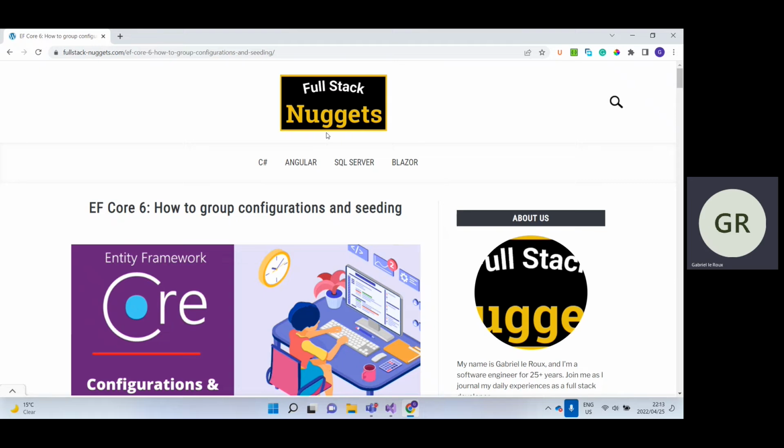In today's video, we'll have a look at how to use configurations to configure our data model and also to override the default assumptions that EF Core can make on your data model. Then we'll have a look at how to use data seeding for our database migrations. And then lastly, we'll have a look at how to use data annotations to do additional configurations on our data model.